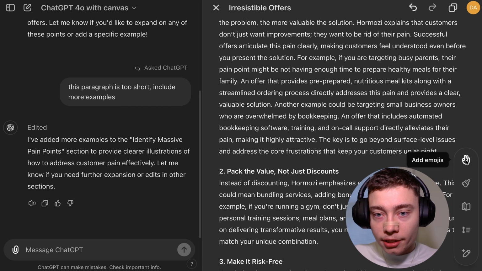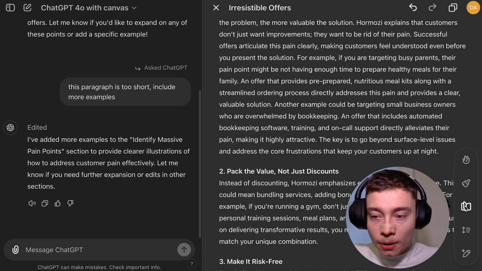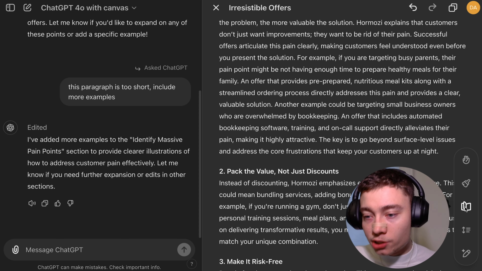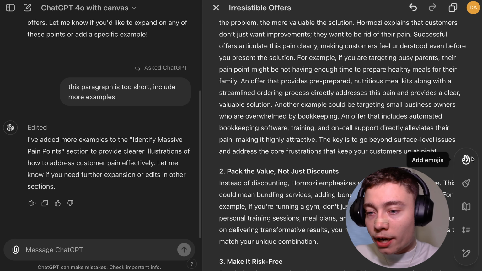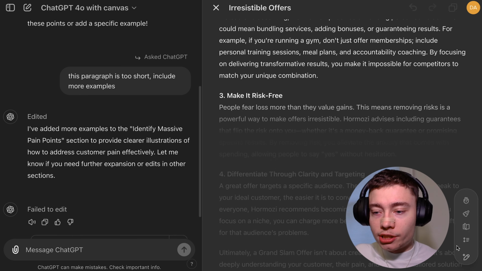So for writing articles or for editing text, we have add emojis, add final polish, reading level, so you can change how difficult it is to read, and adjust the length. So let's try adding some emojis. I'm not sure when you would use this feature, but hey, it is there. So let's say, okay, I'm gonna stop it.